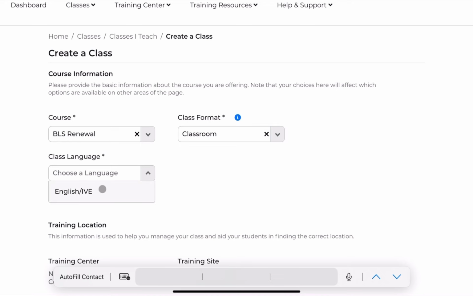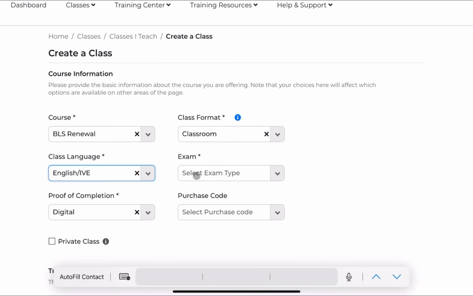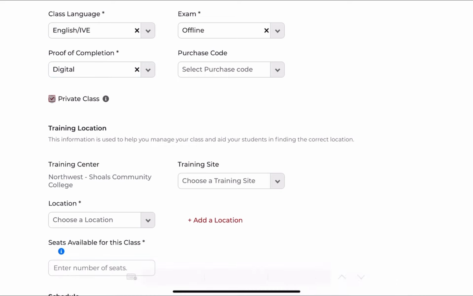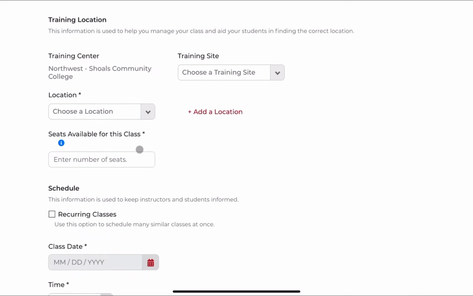And the language, you always have to choose a language. And I wish I could set that as default, but it's set for English. Now the exam type, there is a way to do exams online where you purchase them online and then the students take them online. I just stick with the traditional paper test, so it's offline. The card, the only choice we have is digital for proof of completion, and there's no purchase code. Now, I'm going to make this a private class because I don't want the public to see this. So I'll click on a private class.